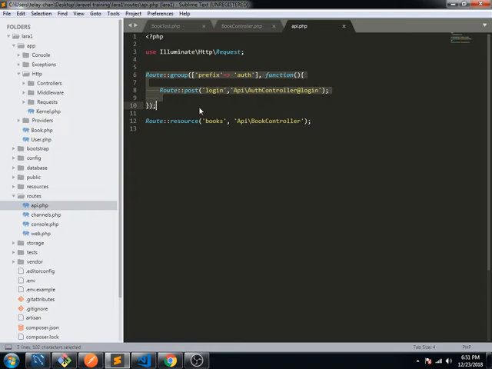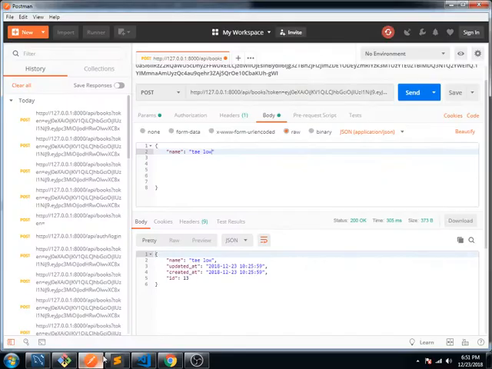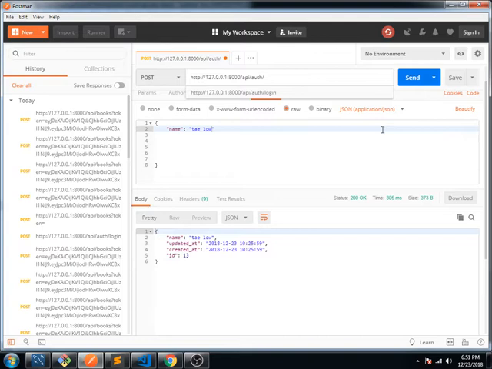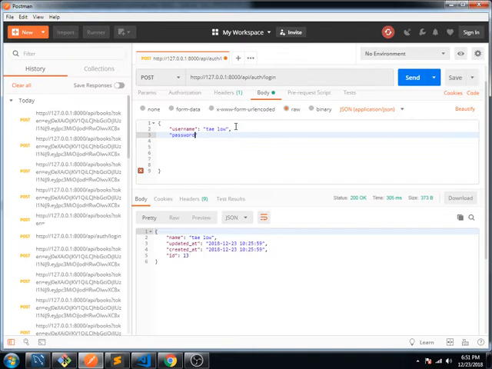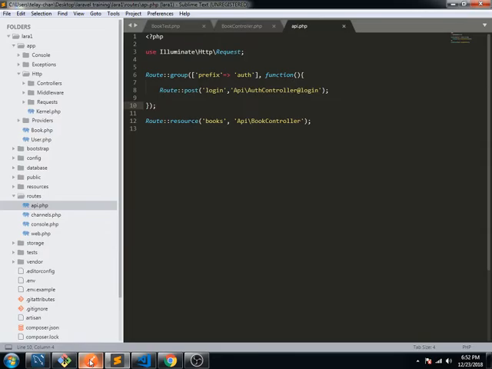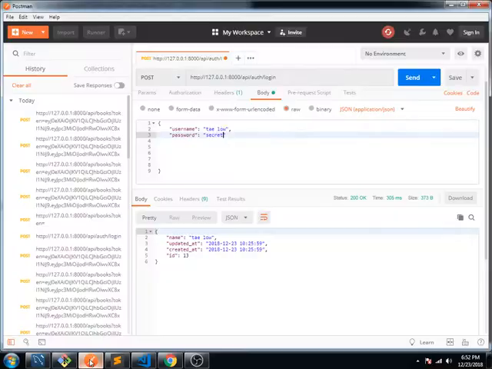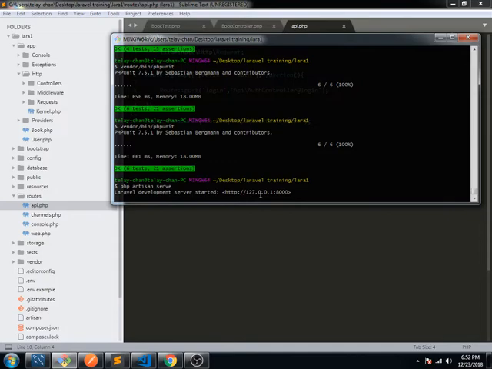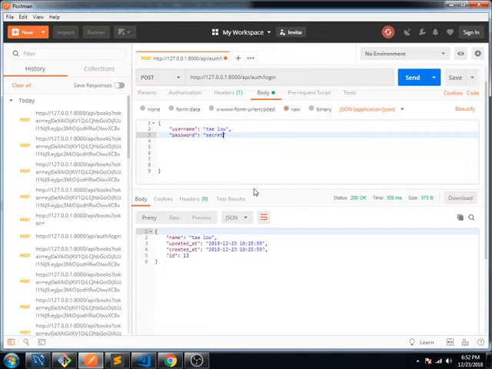Like if you go to our localhost, and then /api/auth/login. So when we go to our php artisan serve, when we go to our host, which is 127.0.0.1, we use Postman to test our API. And actually, there's one way also to test your API.